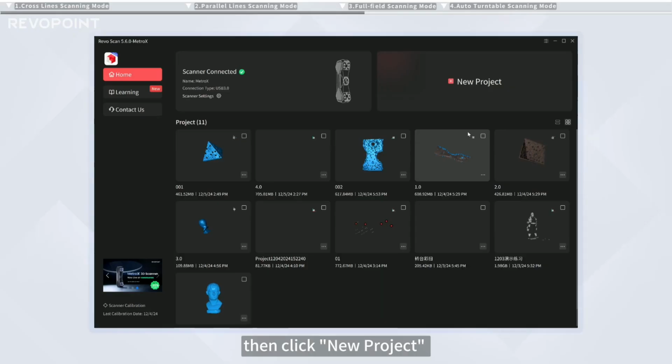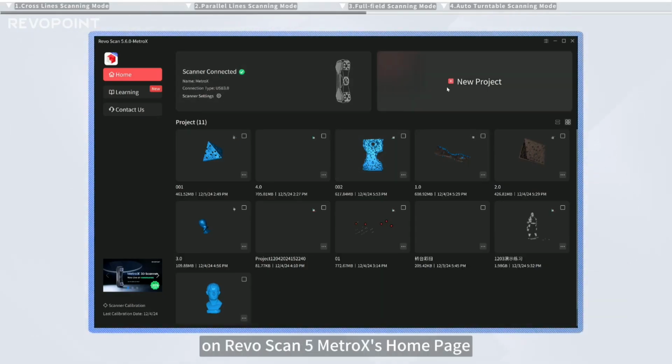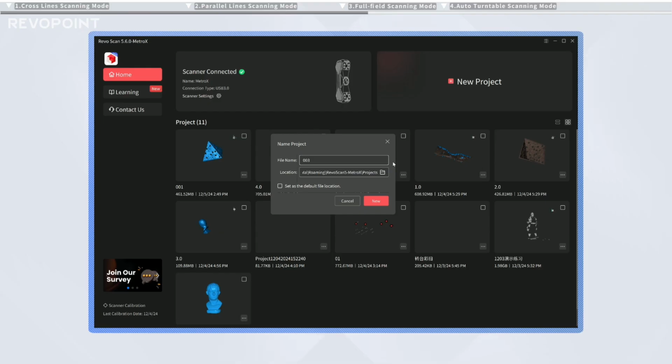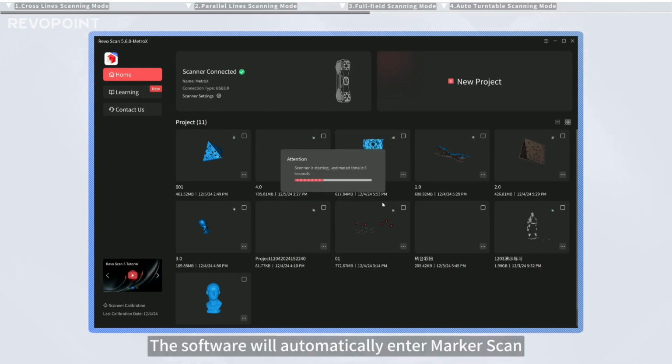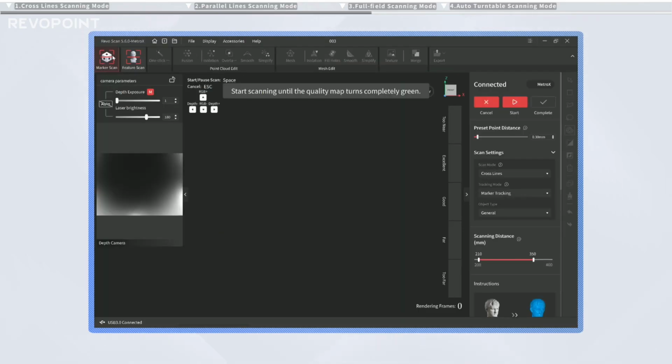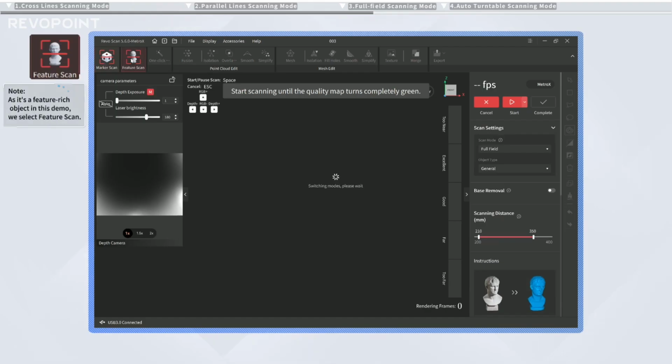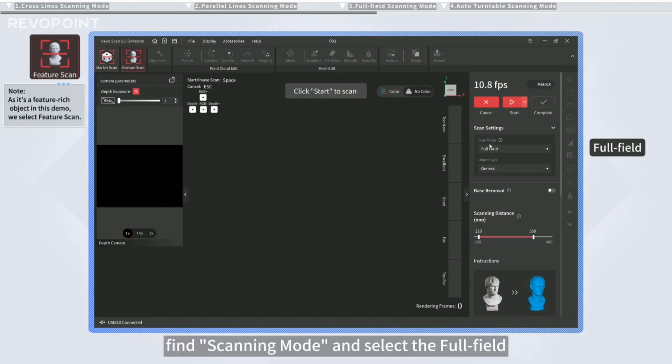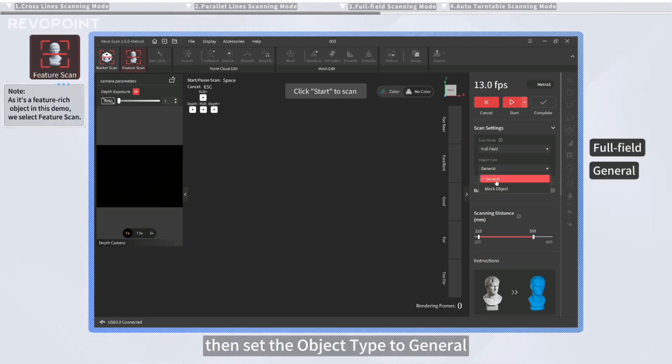Connect the scanner, then click New Project on Revopoint 5 Metro X's homepage. The software will automatically enter marker scan. Click here to switch to feature scan. On the software's right side, find Scanning Mode and select the full field, then set the object type to General.